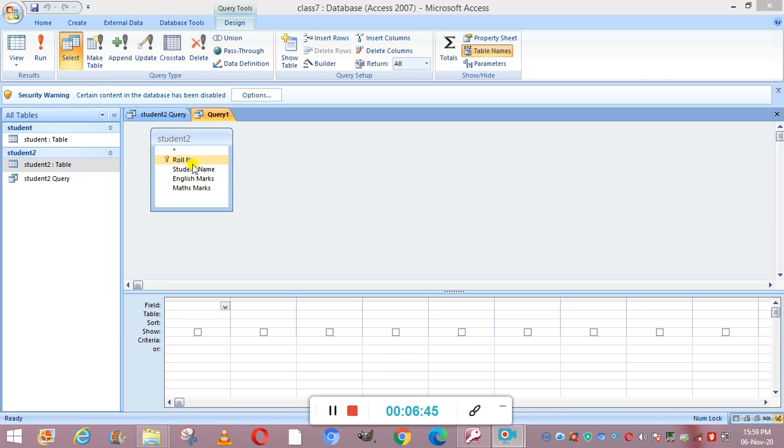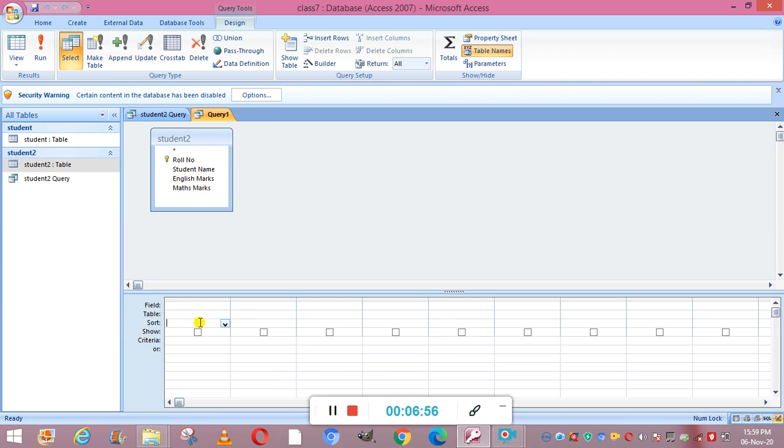Now in this you can see you have 4 columns: roll number, student name, English marks and the maths marks. Okay, from here you can give the queries, you can give the conditions. Like suppose we want to sort any field. Sort means we have to sort the data or arrange the data in ascending or descending order. Okay, suppose I want to sort names in ascending order. So first we have to add the fields. Like here we add the field roll number, here we add the field student name, then here we add the field English marks, and here we add the last field, that is maths marks.